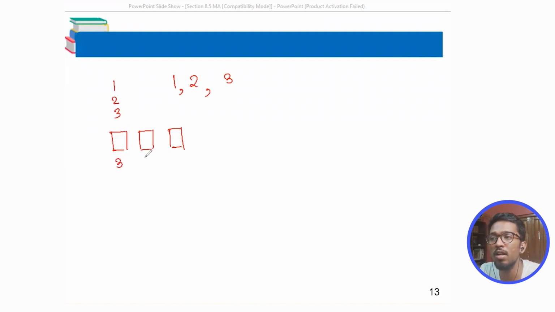After putting one number, there will be 2 numbers to put in the second position. After that, I can put only one number in the last position. So the total number of ways, using the principle of counting, will be 3 into 2 into 1, that is equal to 6. Now you can visualize this problem with a tree also.